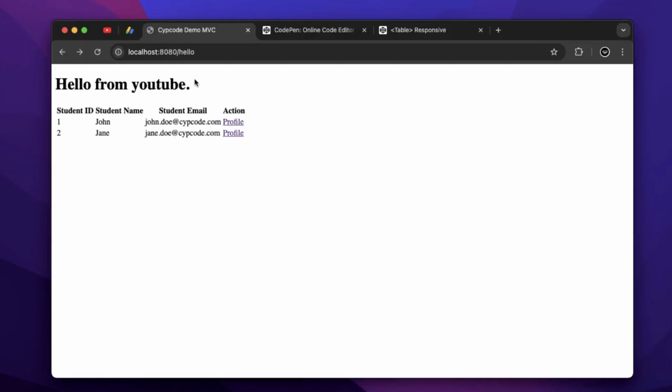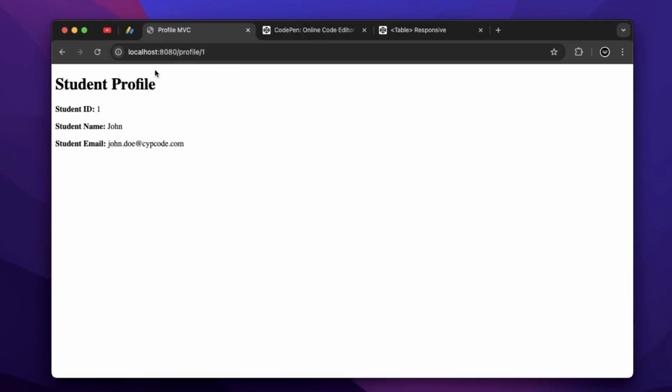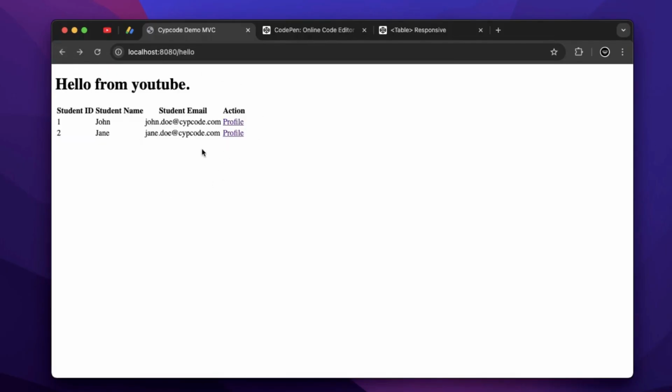We've seen our page is working as expected. We have our hello endpoint, which is the view. We're able to check the different profiles for our users, our students. We can now style this and see how our CSS is going to look once this is styled.